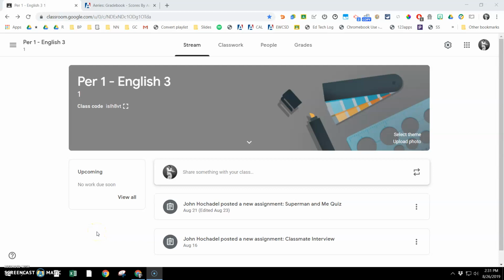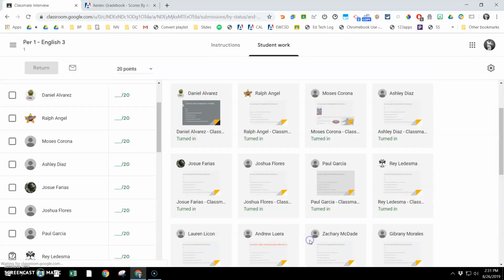Hi there. Today I'm going to show you how to grade an assignment in Google Classroom and then import those grades into your Aeries gradebook. It's a really simple process, just takes a few clicks. So let's get started. I already have an assignment in Google Classroom that the students have been working on.